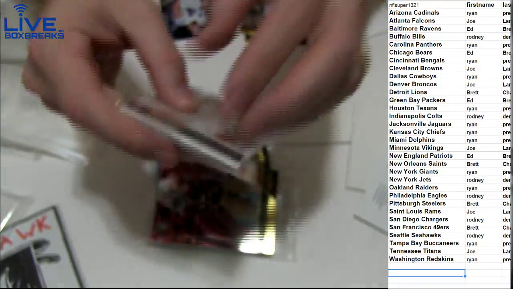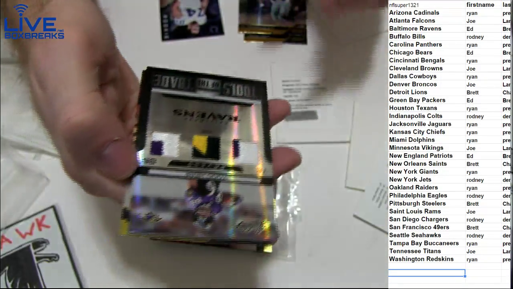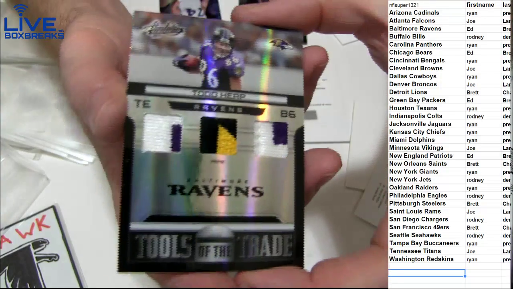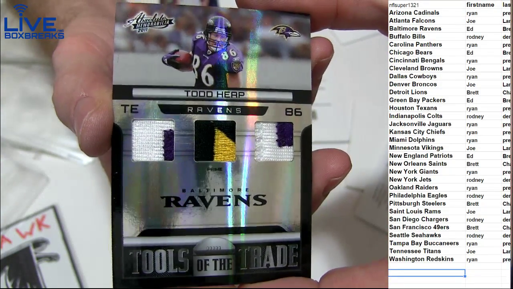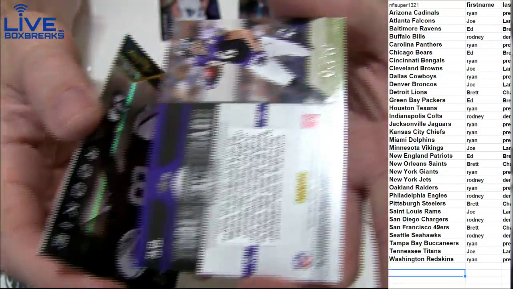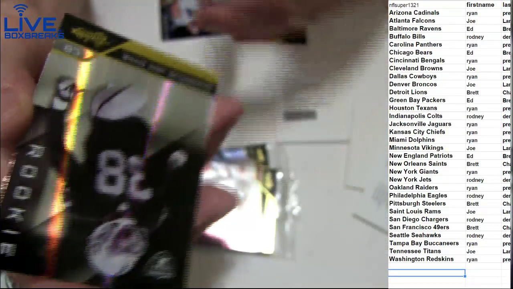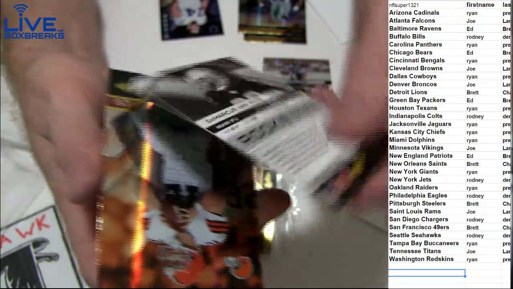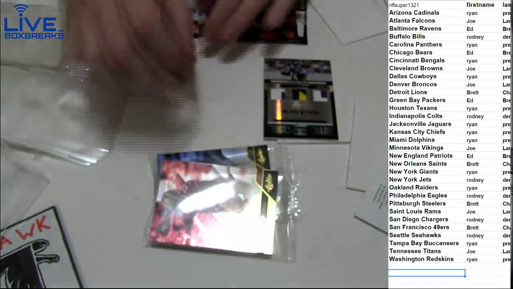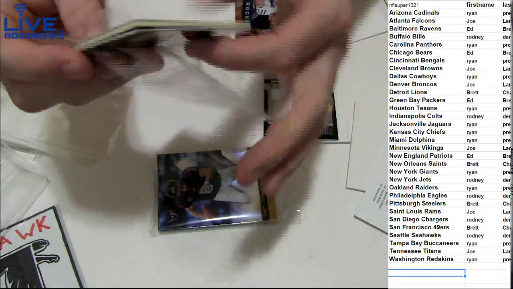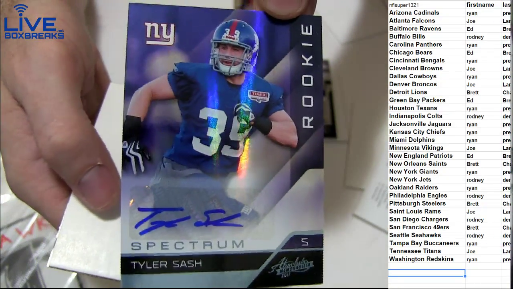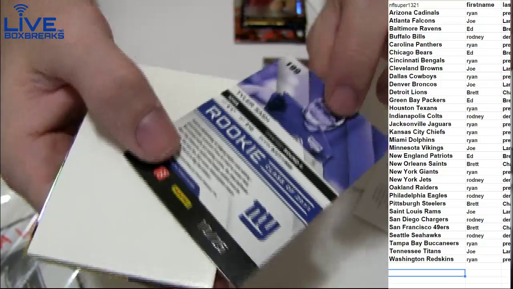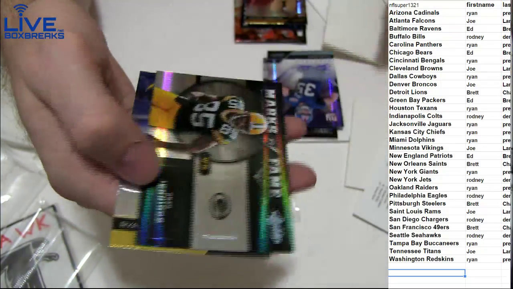399. Marcus Ware, Todd Heap with a triple patch. Cool looking triple patch for Baltimore, Ed Reed. 7 out of 10, short print there for you. Got Van Dyke, rookie, $3.99. Crabtree, we got Tyler Sash for the Giants. Going out to Ryan, 10 of 25.